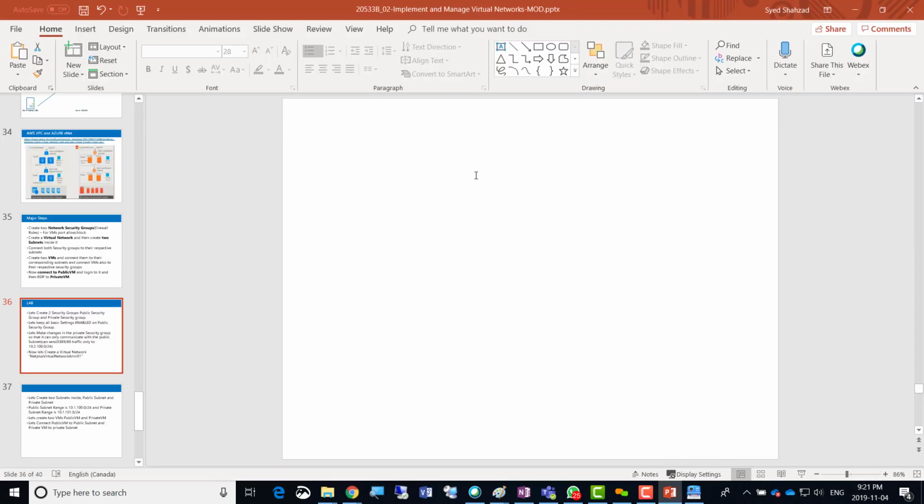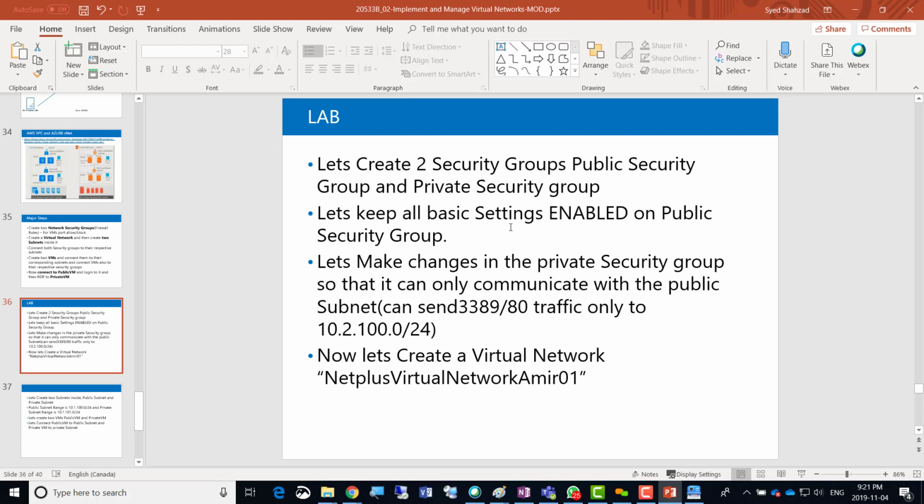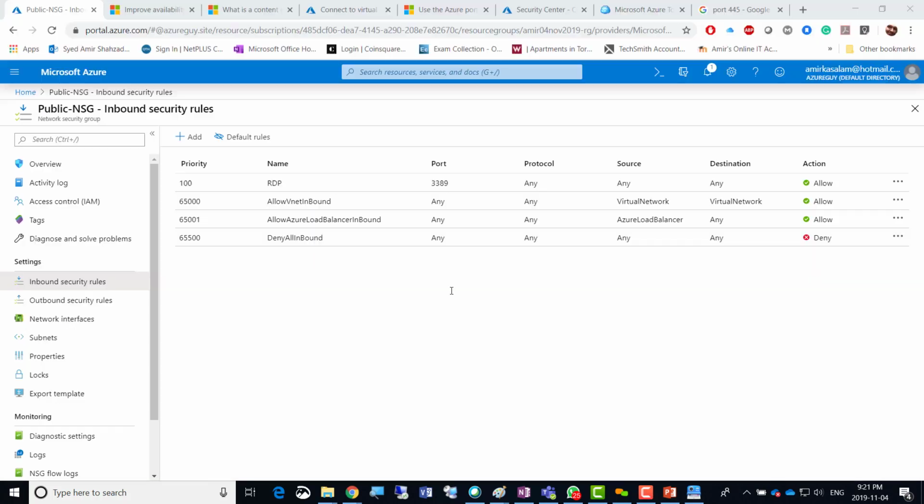If I go back to this slide here, it says let's create two security groups, a public security group with everything enabled. Let's make changes in the private security group, so it can only communicate with the public subnet, and can send 3389 traffic only to this. So public is accepting traffic from anywhere, sources anywhere, right? And the destination port is RDP, 3389.